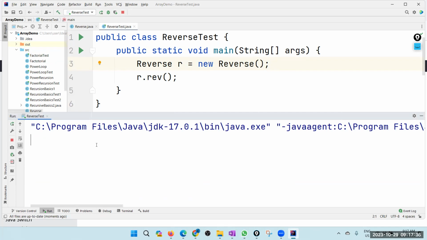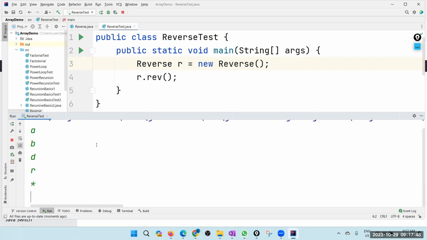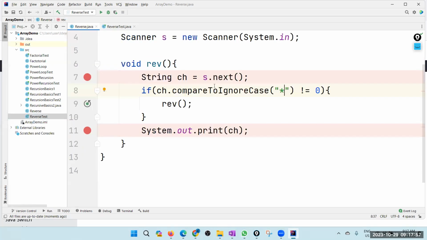Right, I will type A, B, D, R, and star. So star is to fulfill the condition. So then it must print RDBA, right? RDBA, because it's happening in the reverse or the return trip, right? So each time we are keeping our character in a local variable, and that variable is waiting until the return trip is coming.